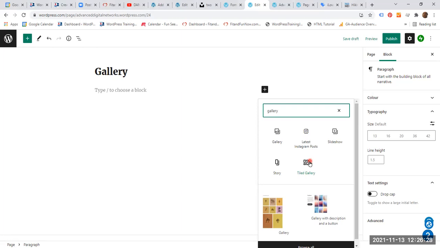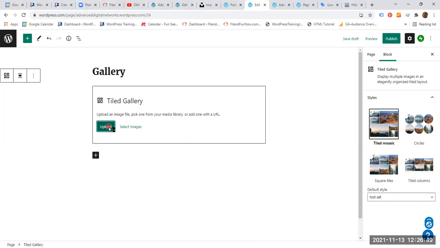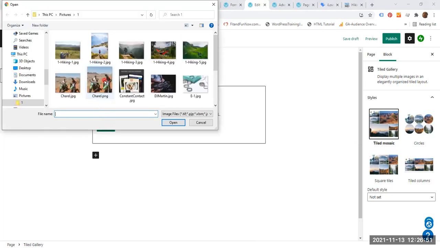Tiled gallery. So I typed gallery and it gives us gallery, latest Instagram post, slideshow, story, and tiled gallery. So I'm going to click on tiled gallery. Phenomenal. And I would like to have the tiled mosaic. Okay. So now we can go ahead and upload.